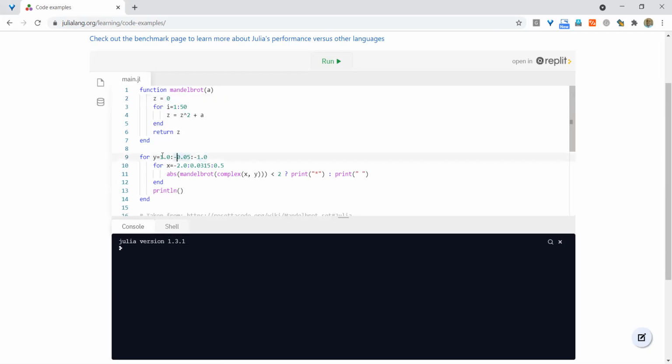There is an outer loop where y varies from 1 to 0.05, with a step of minus 1, I guess that's what it means. The inner loop starts from 2, the ending condition is 0.0315, and the step is 0.5. I think that's what it means. So take the absolute value of the Mandelbrot function call, do some function call of complex, and if it's less than 2, print a star. If it's not less than 2, then print an empty space.